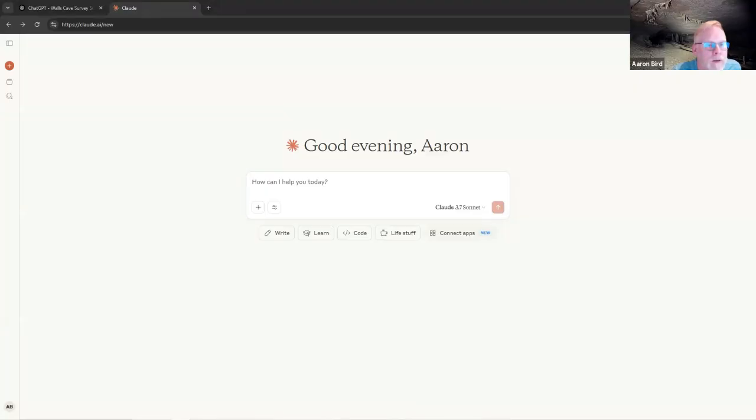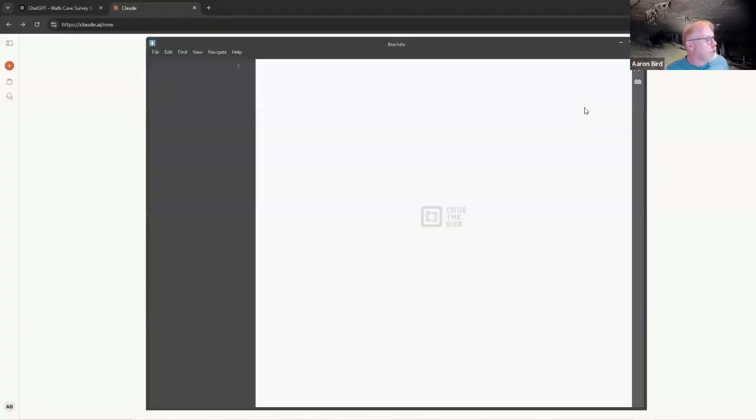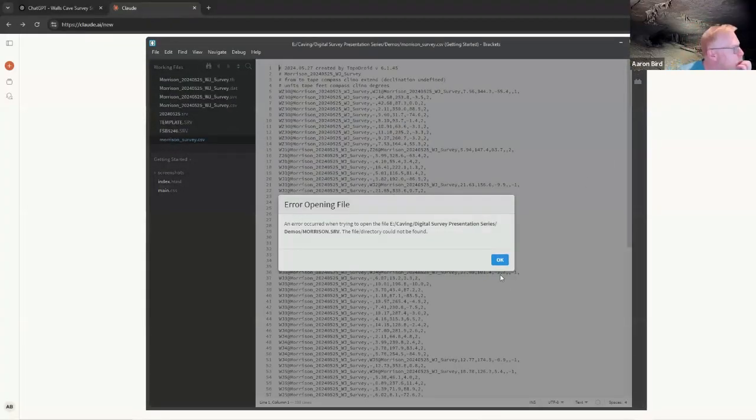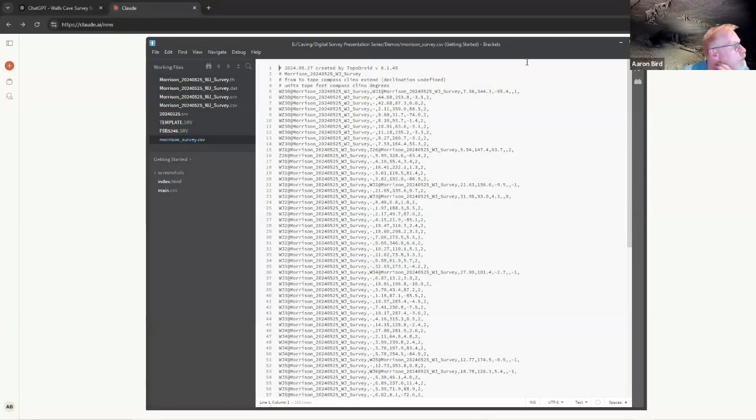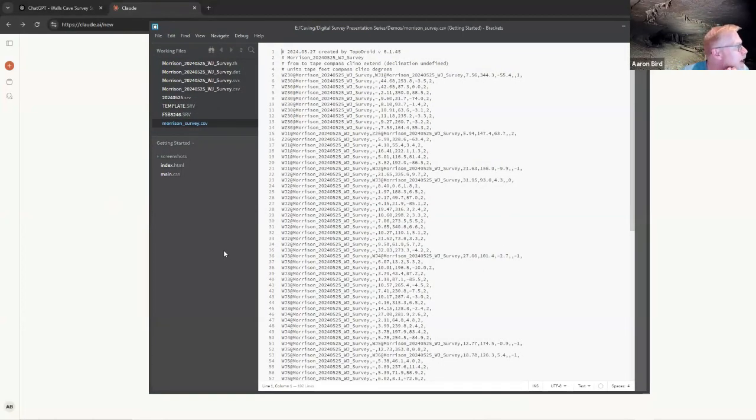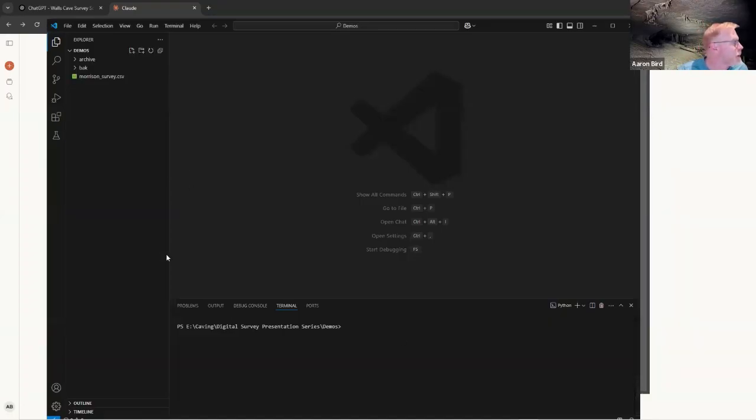And I'm just going to go ahead and open this in Brackets for now. We can open it in other things as well. Okay, and so this is Brackets. It's the real thing here. And then let's go over and grab Visual Studio Code. Okay, here we go, blank. We'll start off there.